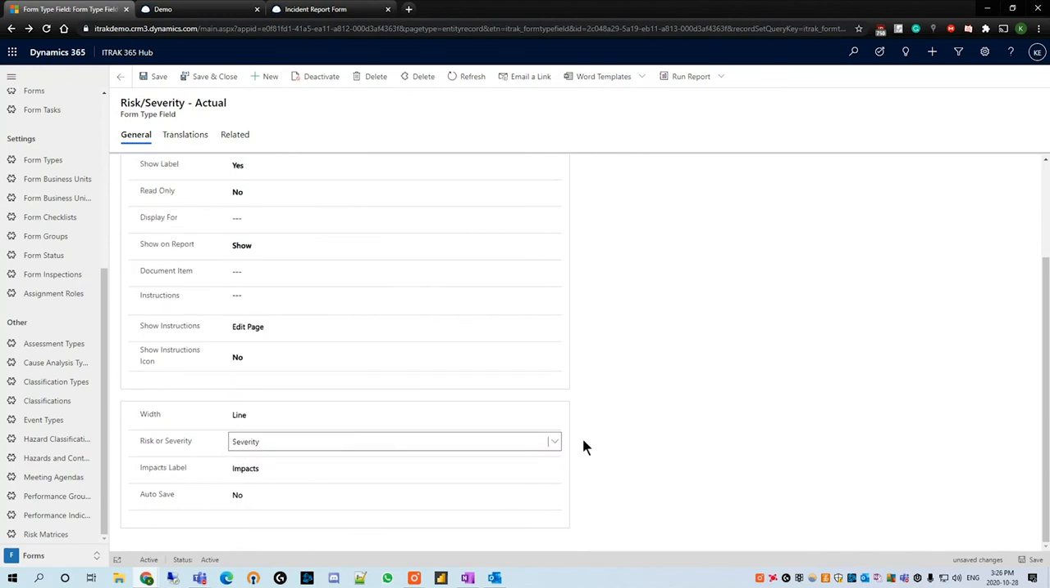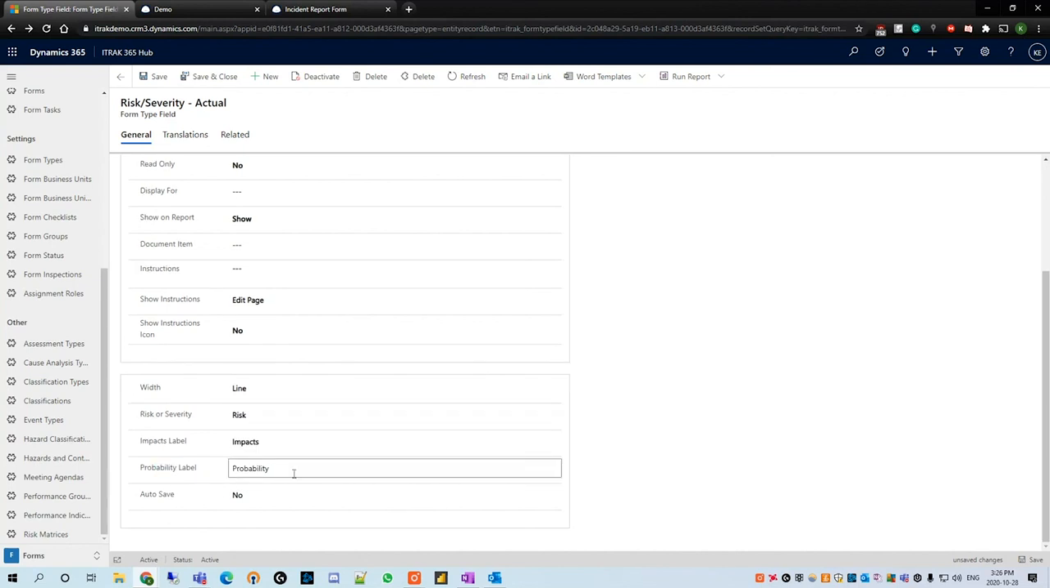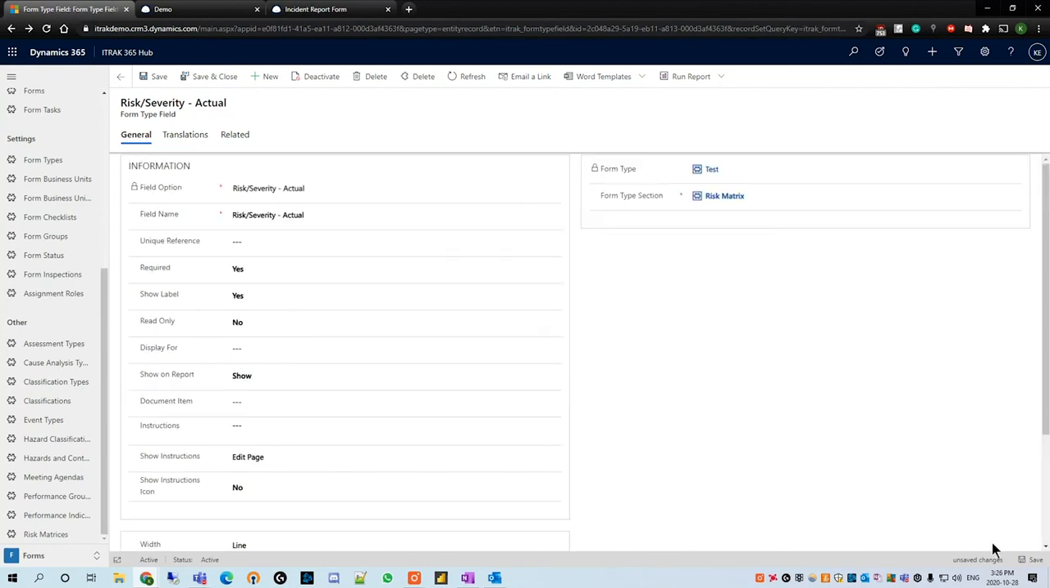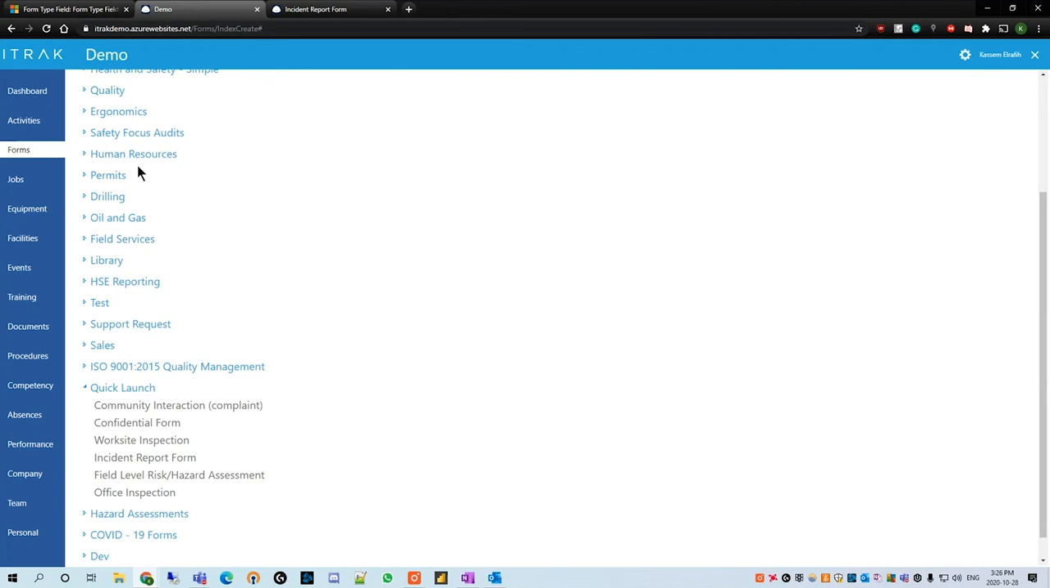What this means is, do you want the field to show probability or not, or do you only want to see how it impacted our assets, our environment, or people, or community? If we select risk, we see here that the probability label shows up. We'll call the probability label probability, and we'll call the impacts label impacts. From there, we'll hit save, and we'll head over to our portal.